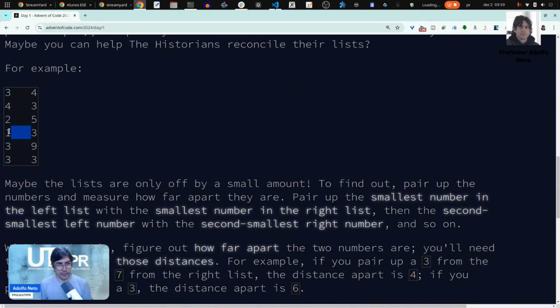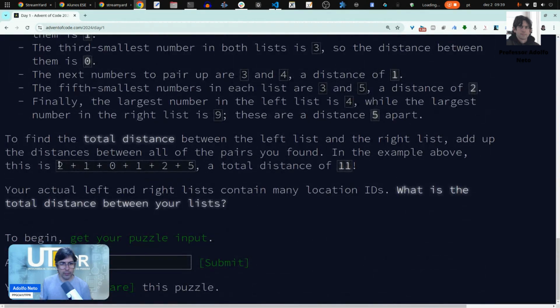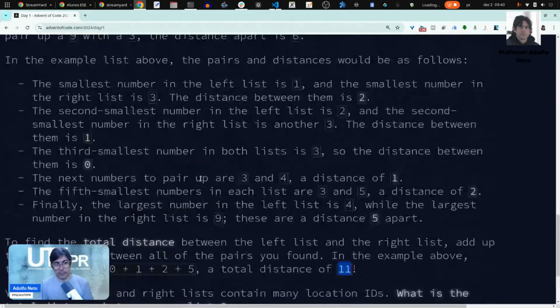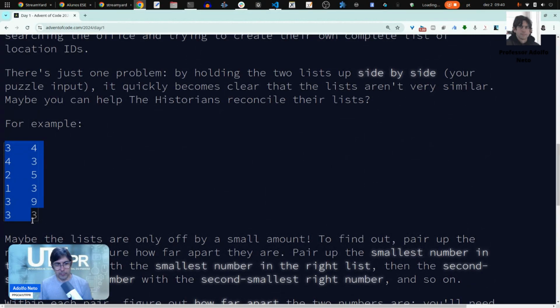So for instance, 1, 3. 3 minus 1, 2. 2, 3. 3 minus 2, 1. 3, 3. 3 minus 3, 0. And then I believe the next one is 3, 2, but here it is 4. 4 minus 3 is 1. So 2, 1, 0, 1, 2, 5. The sum of all those numbers is 11. Okay, so this is the test input.